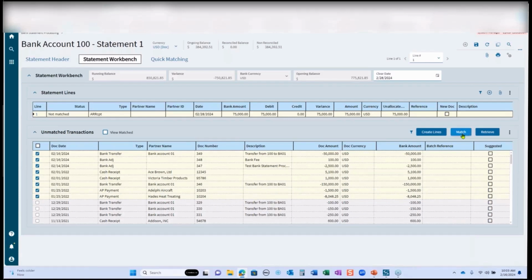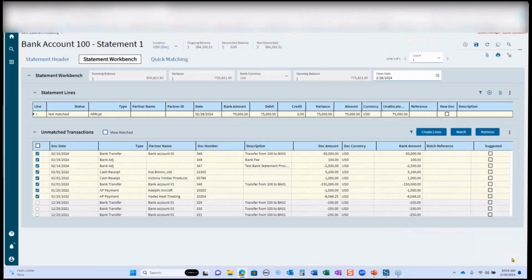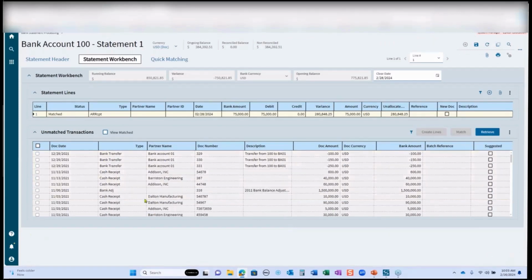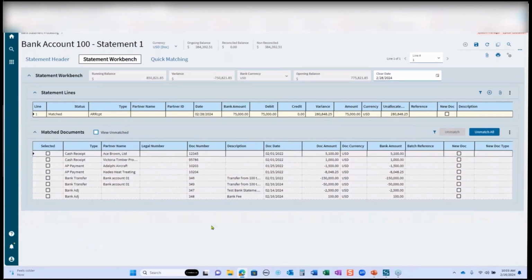Now when I hit the match button, watch that these transactions are going to disappear. And we want to continue because we haven't really done anything. You see they have disappeared. They haven't gone forever. If we click this view matched, you can see all the different things that we selected. You can see that at this point, we still have a variance from what we put in. We said that this was a $75,000 bank amount, and we selected way more than what the bank said. So we are unallocated, and we would not be able to post this batch to the system.